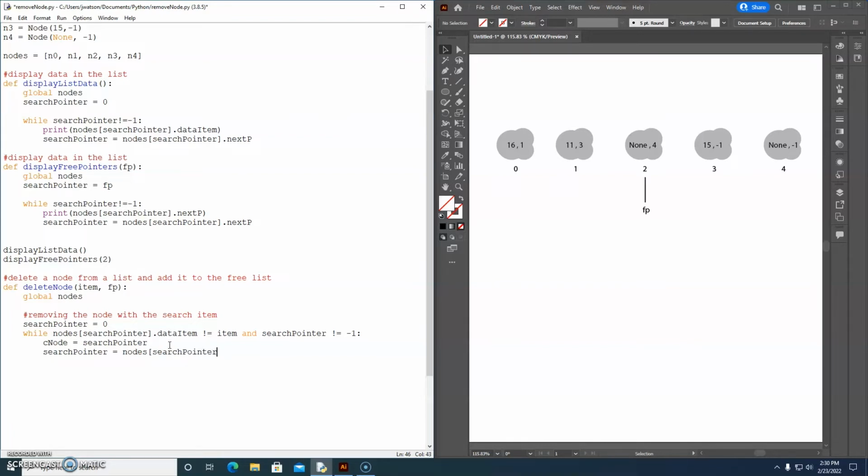Search pointer dot next p. So let's say we're trying to remove the item 11, this node here, from the list. C node will be 0, search pointer becomes 1, while nodes[search pointer].data item doesn't equal the item that we're looking for. Well, that's 11. It does, so the loop stops.